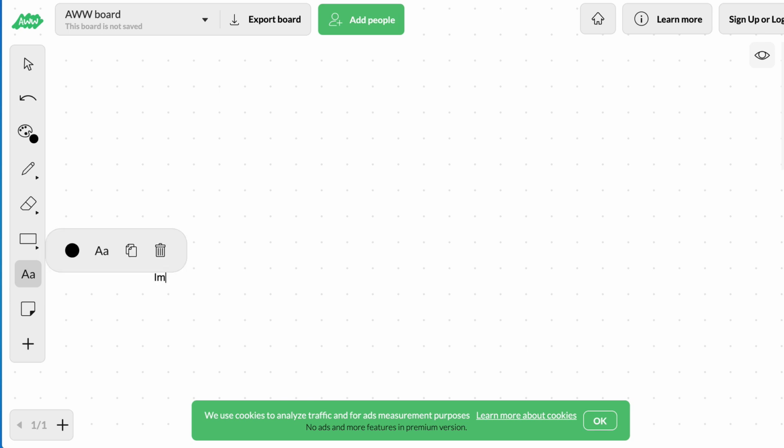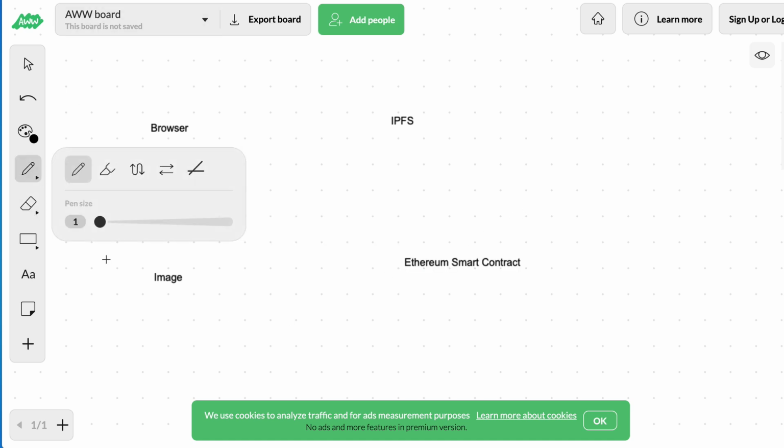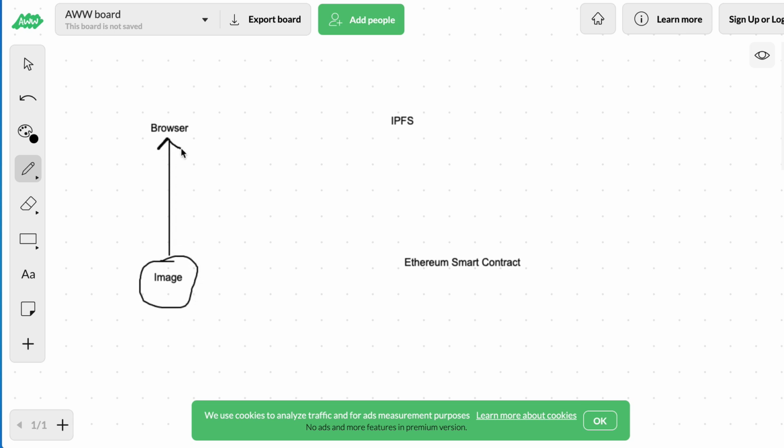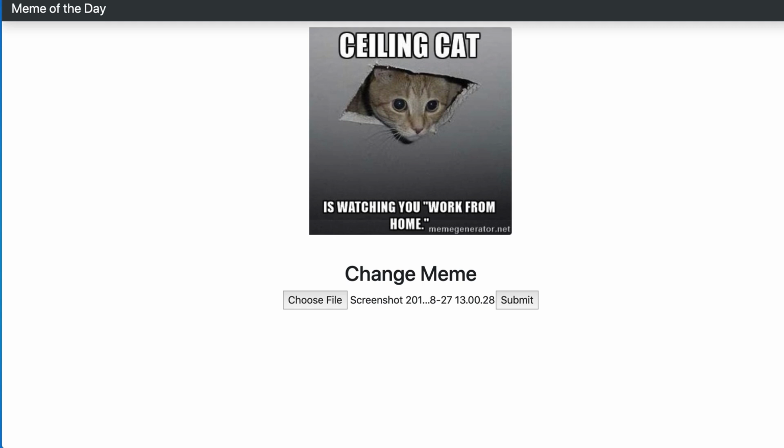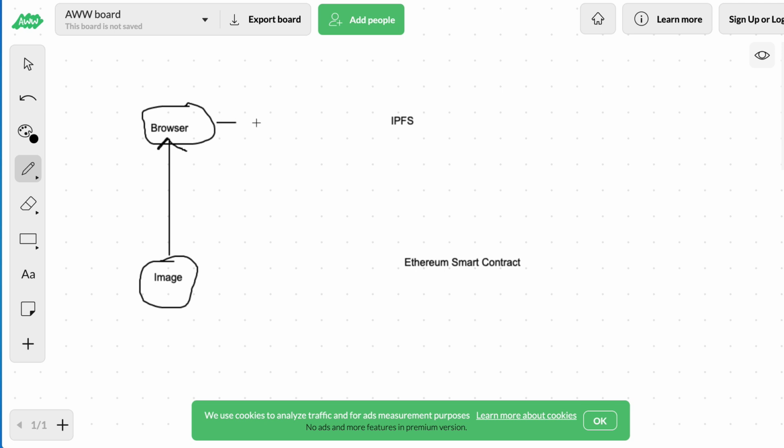We'll basically take an image first, and then we'll have our browser, and then we'll have IPFS, and then we'll have the Ethereum smart contract. So what's going to happen is we're going to have an image, a meme, right? We're going to upload it to the browser, okay? And once we have done that with this form, here's the form: upload the image, choose file, submit, all right? It's going to go to IPFS whenever we submit the form.